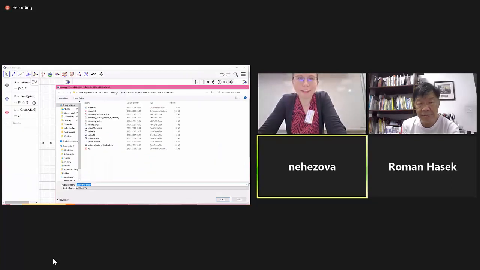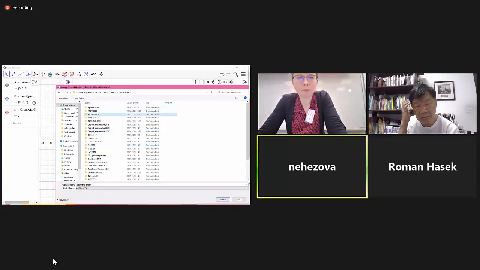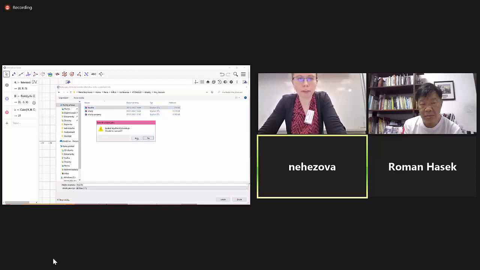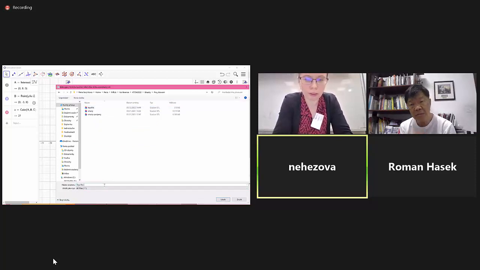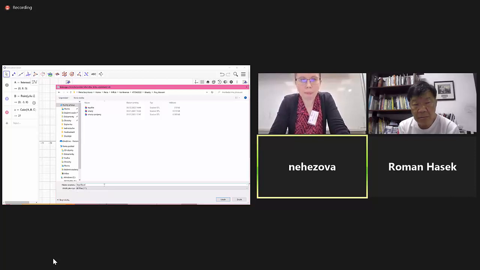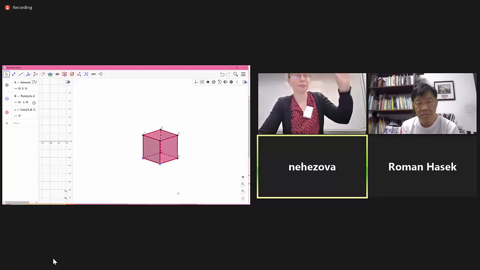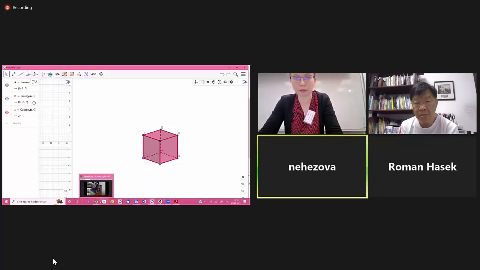I have to find my folder. I try to do this. Write STL. Okay, so we have a cube for 3D printing. Now we will see what I have to do with it afterwards. I will do it later, so I will go back to my presentation.